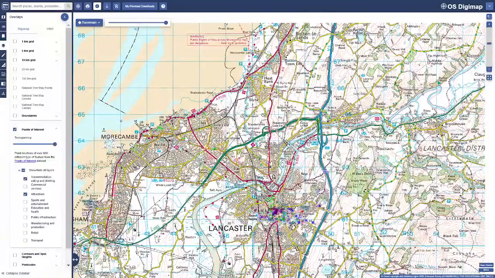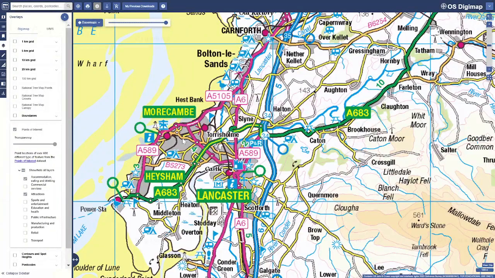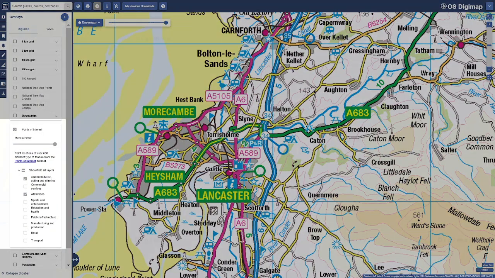Note that points of interest are only visible in specific map views. Zooming out to a city view makes them unavailable due to potential clutter.